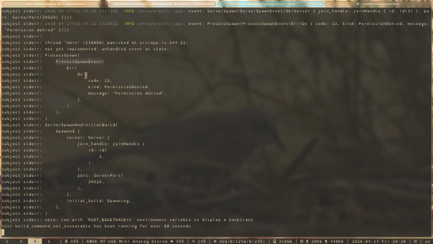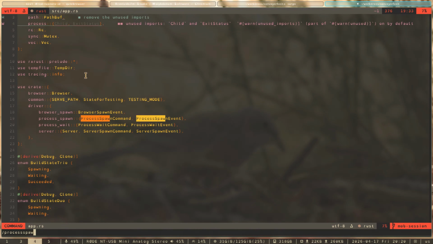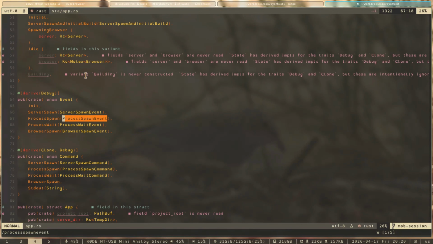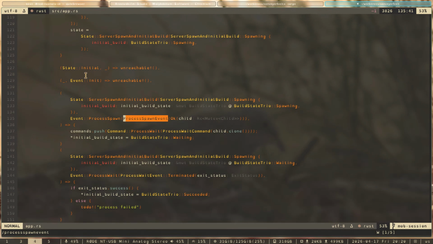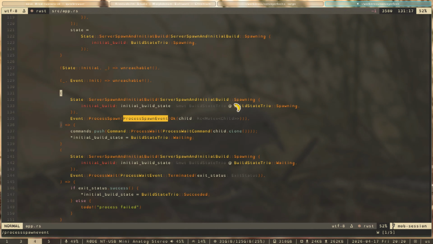Process spawn event here. This is process spawn event. Process spawn event here. This one. This is okay, right? We want the non-okay. Spawned, right? This is spawning. It's not the same.